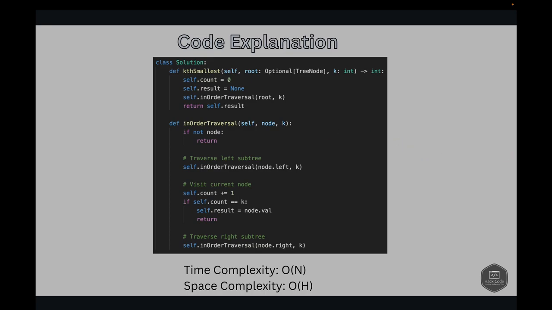So, complexity analysis. The time complexity is O of n in the worst case, where n is the number of nodes in the BST. In the average case, it can be better due to the early termination when the kth element is found. The space complexity is O of h, where h is the height of the tree, due to the recursion stack.